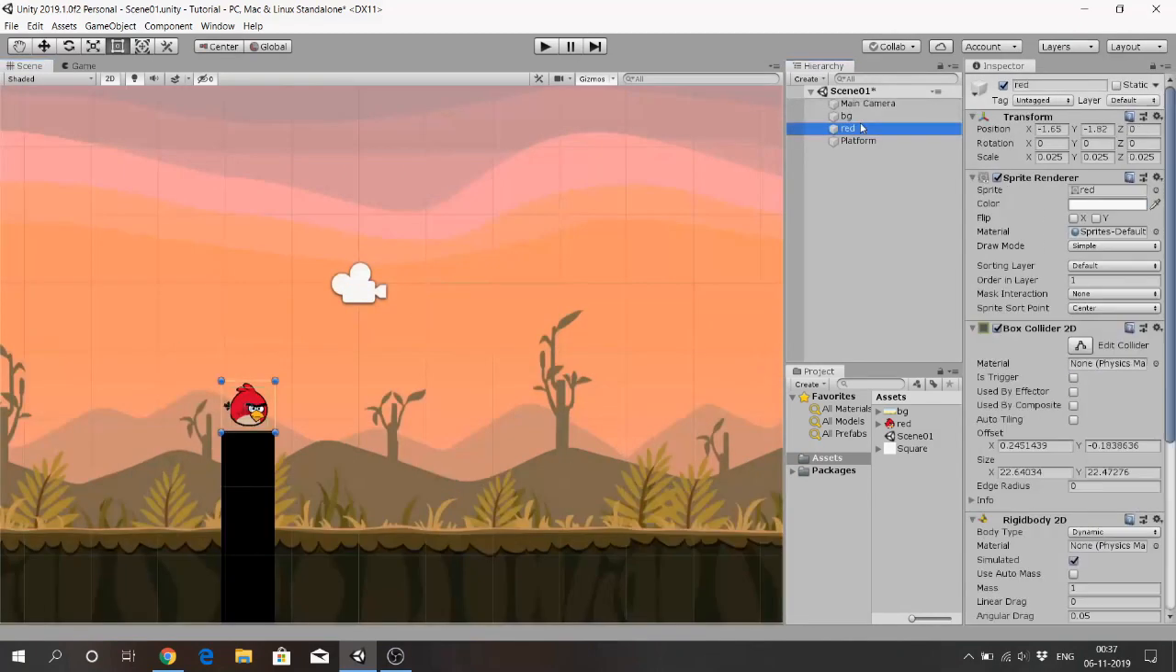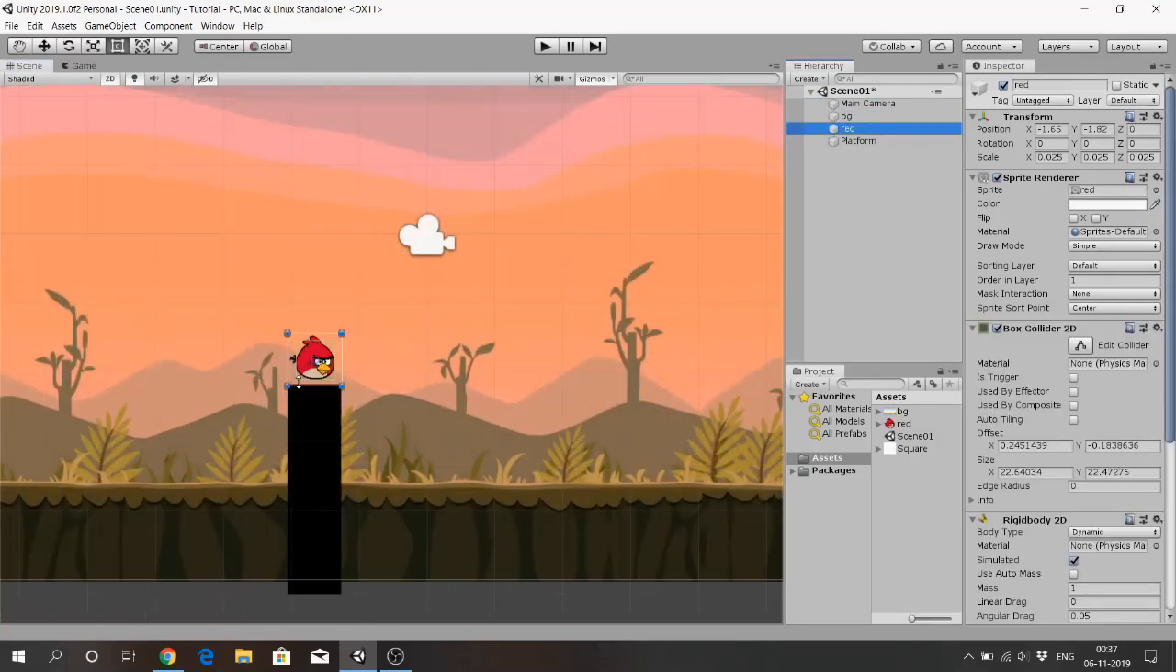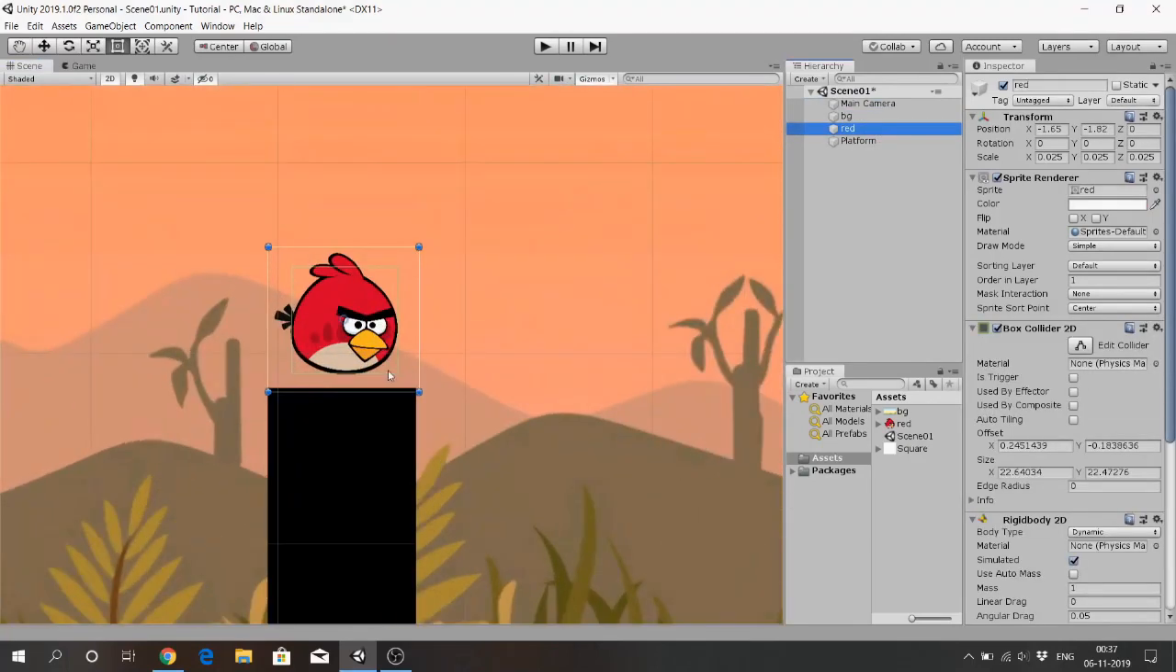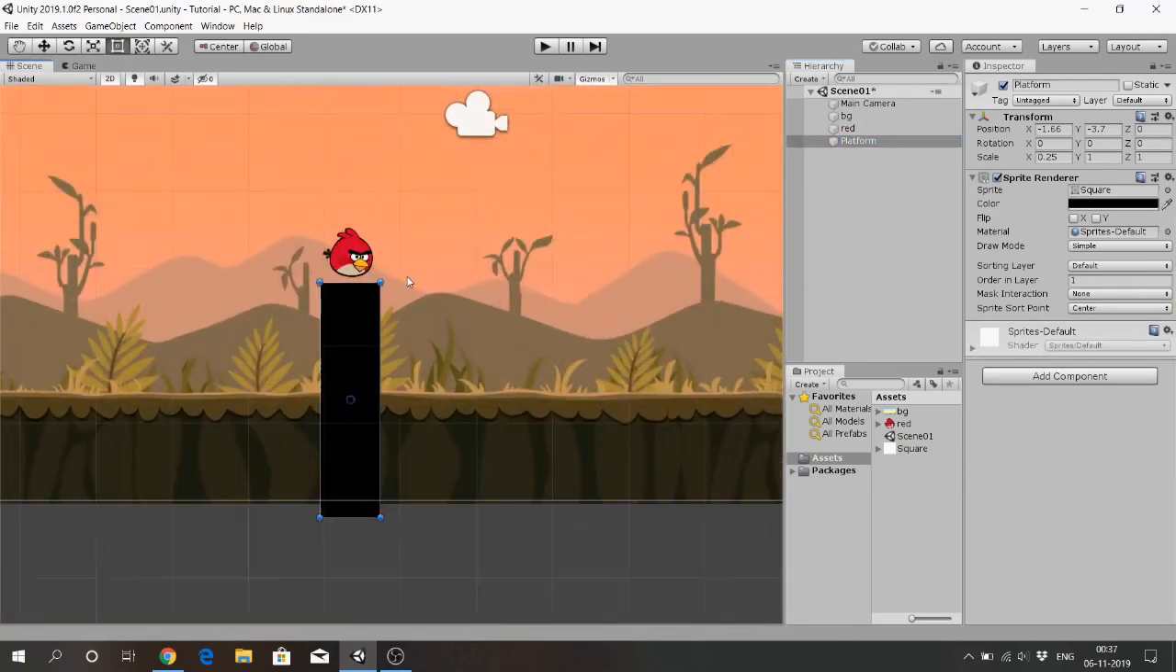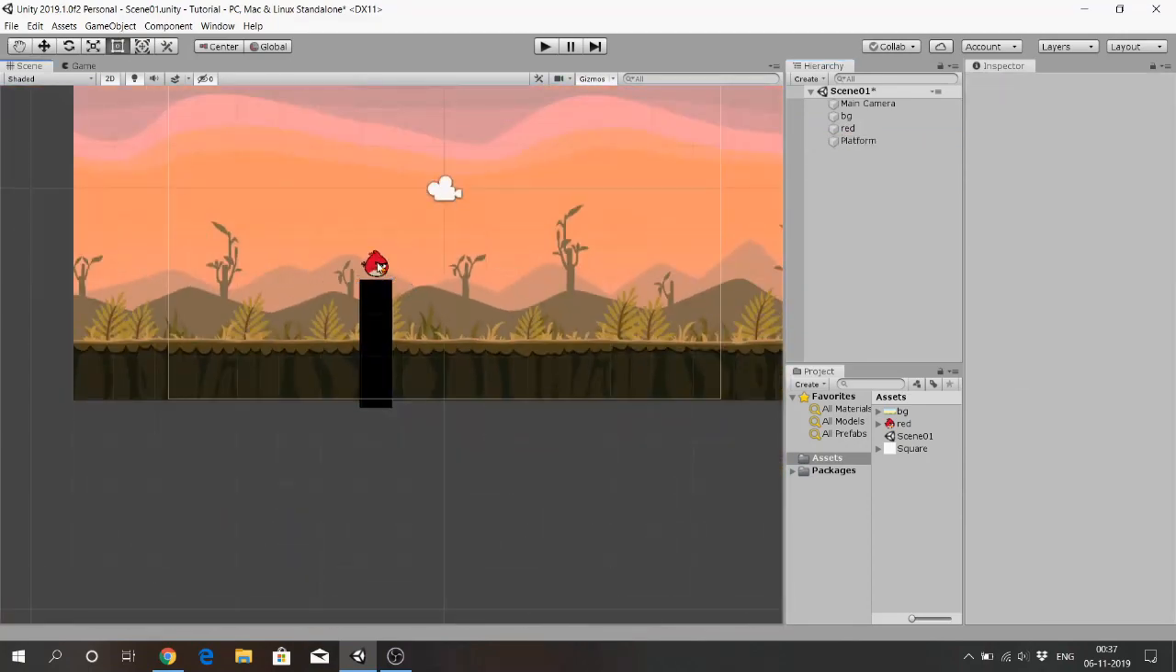Okay, I have this main camera, the background, and the character. There is a box collider attached to it, and there is a platform, just a platform with a sprite. Now what we want to do is, like in Angry Birds, when we drag the red bird in any direction, it will predict a path.